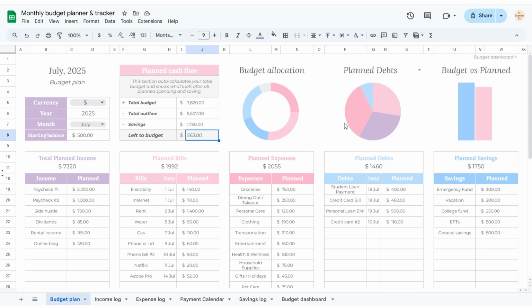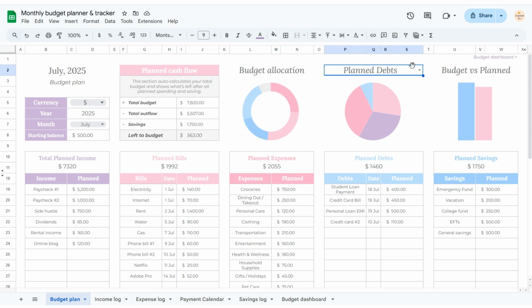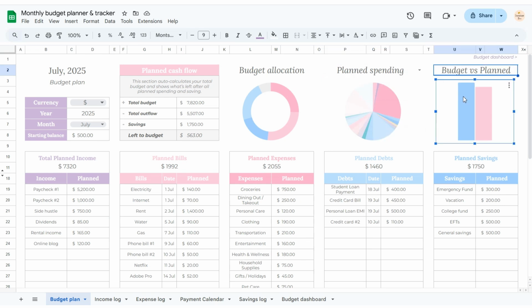You'll also see a set of auto-generated charts that visually break down your budget plan to help you analyze it better. The first is a donut chart that shows how your total budget is distributed across bills, variable expenses, debts, and savings, and how much is still unplanned. Just click and hover on any section to get a quick view of the numbers. The second chart is interactive. You can choose from a drop-down to view either your income, expenses, bills, debts, or savings. Whichever you select, the chart will show how that part of your budget is broken down across its categories. And finally, there's a bar chart that compares your total available budget against the total amount you've planned. A great way to double-check that everything adds up.